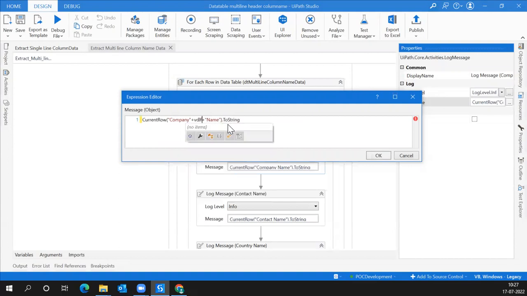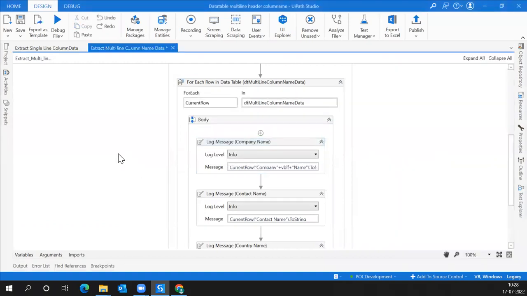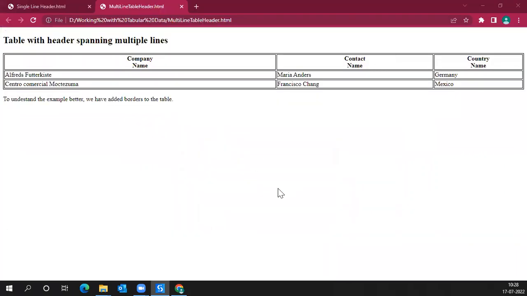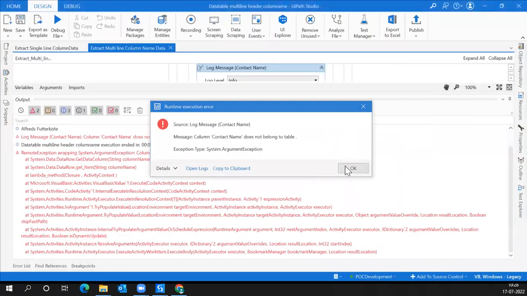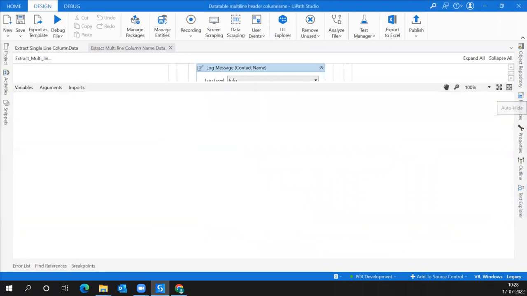VBLF. Oops, I got an error. It's not VDLF, sorry, it's VBLF. Okay, click on OK and let me execute this flow. I just want to make sure that we are writing the correct syntax. Yeah, we got the error for contact name, that's fine, but we could print the company name. So the syntax is correct.